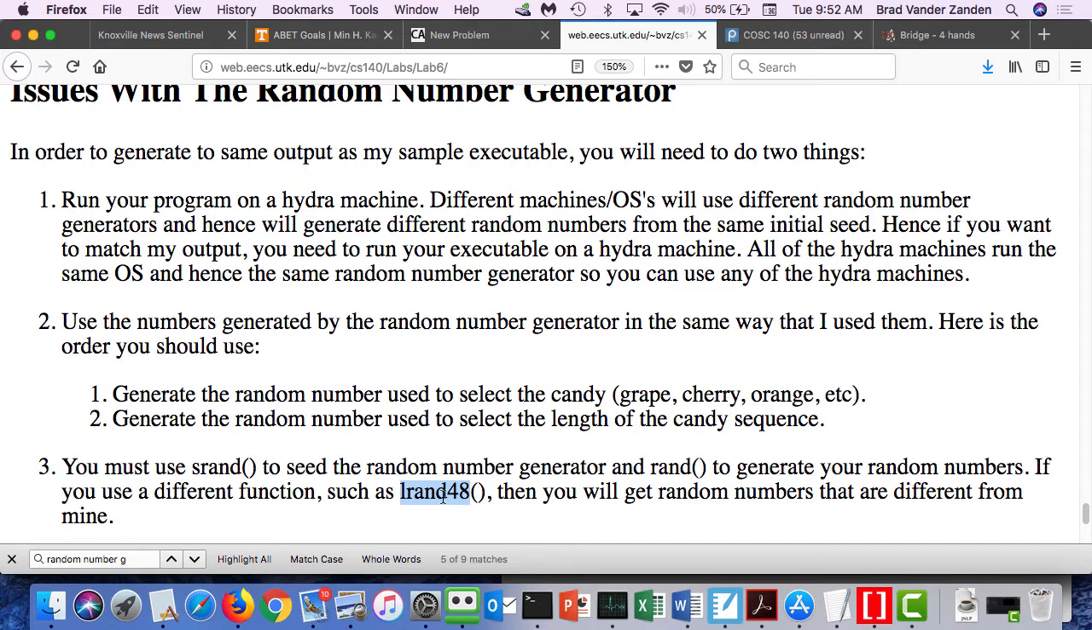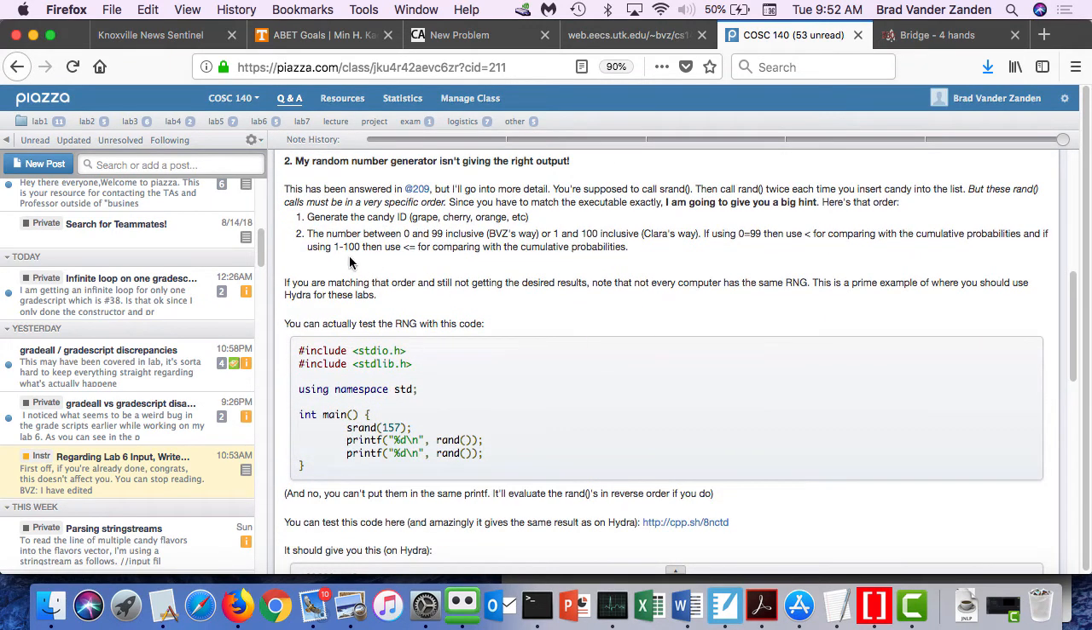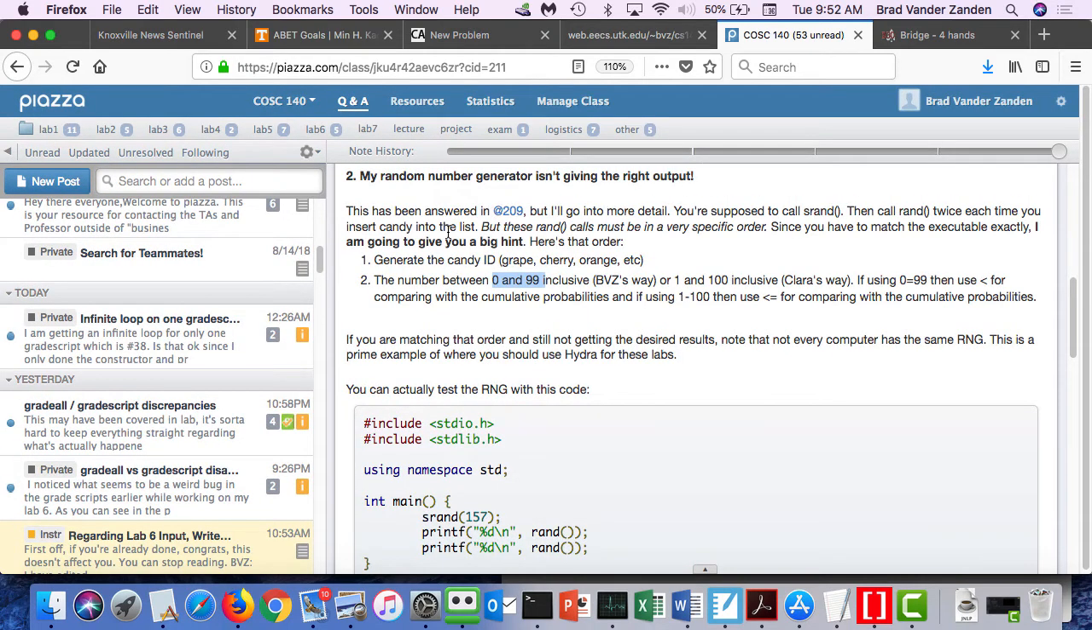The post by Clara was saying that you could generate your random numbers between 1 and 100 inclusive. On the lab write-up, it said 0 to 99 inclusive. I really don't care whether you do it between 0 and 99 or between 1 and 100 like she did, but there is an important thing. If you do it between 1 and 100, then you have to use less than or equal when you're comparing with the cumulative probabilities, whereas if you do it with 0 to 99, like I suggested in the lab write-up, then you use less than. So you just need to be careful about that slight nuance.